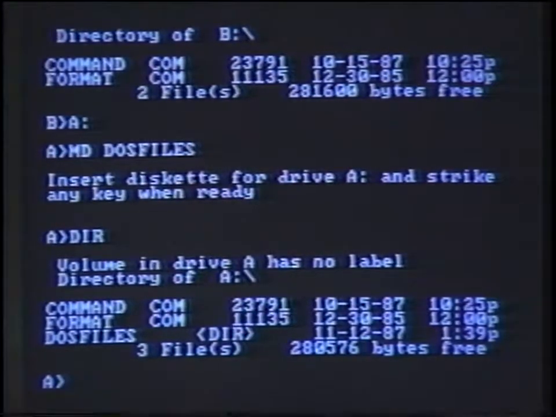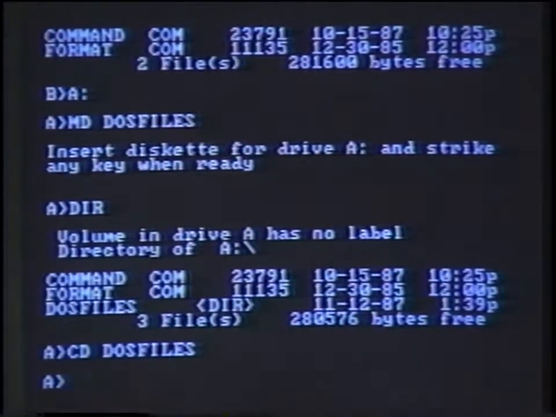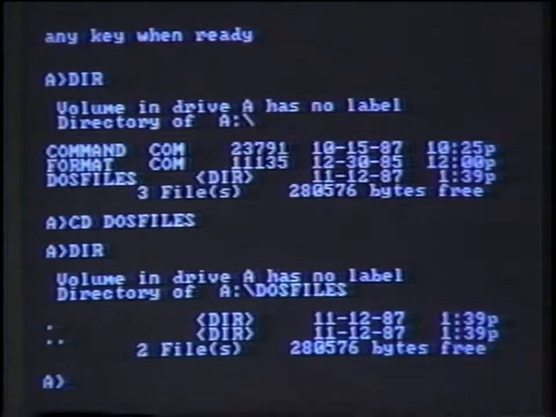Now type cd DOS files. This just changed the A drive's current directory from the root directory to the DOS files directory. To verify this, enter the command dir. The computer will print directory of A:\DOS files and show no files in this directory. Notice, however, the two entries reading . <DIR> and .. <DIR>. The first entry is present only in subdirectory listings, not root directory listings. The second entry represents the directory one level up from the current directory. This will be explained shortly.